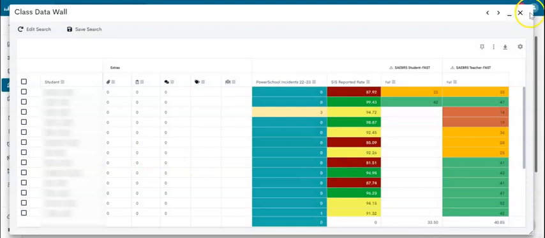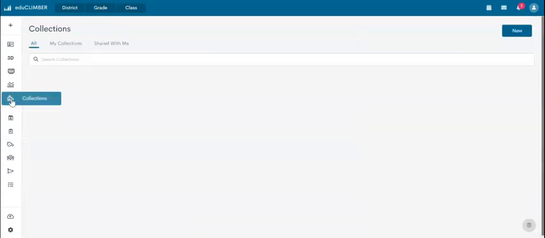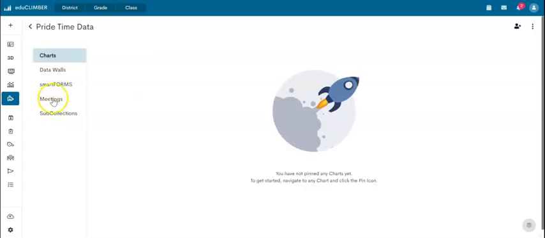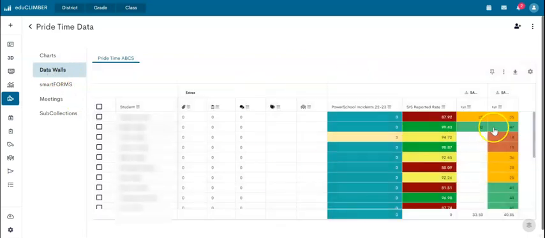And what that does is if I go ahead and close out of this, collections live over here in this puzzle piece. So if you choose the collections, find the one you just made. If you had pinned any charts, they'd be here, but we come to data walls. And then that is automatically saved here so that every time you log into EduClimber in the future, you can go right to this data wall. It will update as new data comes in. You just don't have to run the search every time.